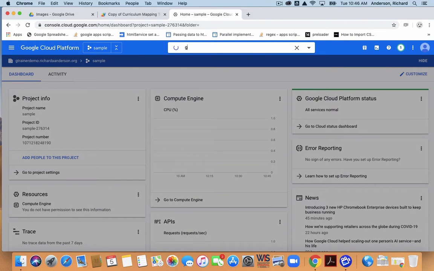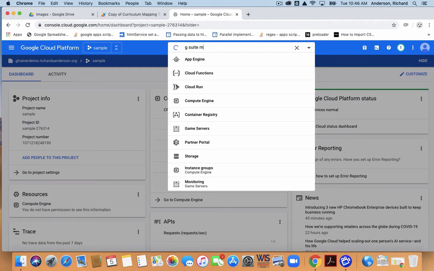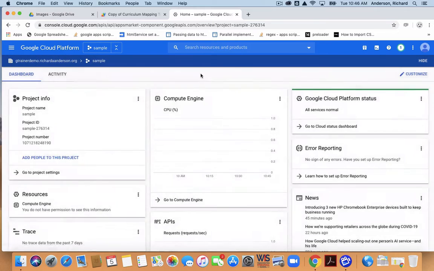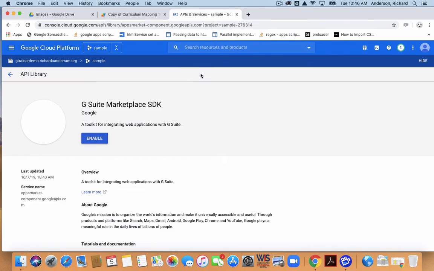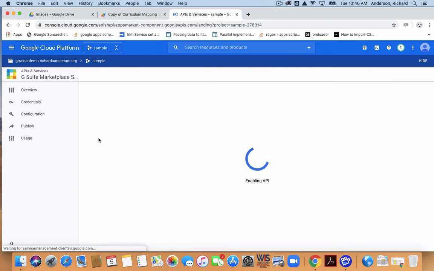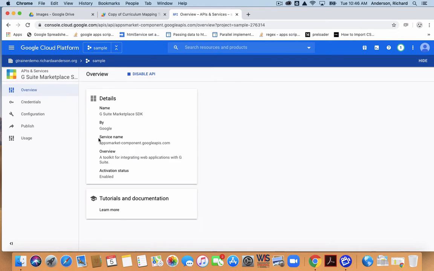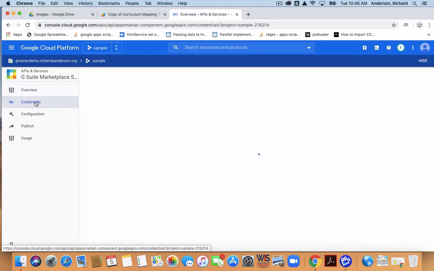So if we come back to sample, the first thing we want to do to create these credentials is to get the G Suite Marketplace SDK. So this is an API that we need to enable. So that's the first one that we want to enable. And we'll click Enable. And as it's enabled, we would go to Credentials.